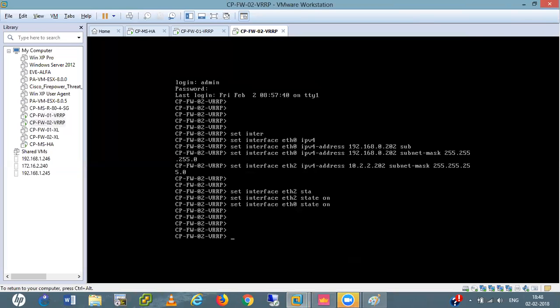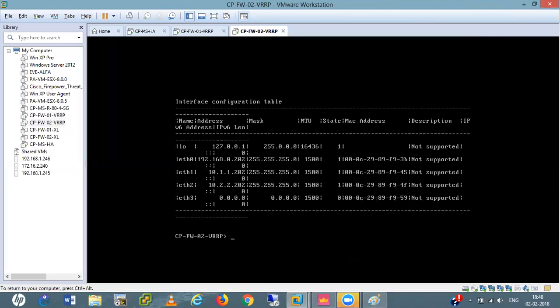Okay, cp state os -f ifconfig. So here we get this information. IP is correct, right? Here state is 1, and 1 means it is active. Remember this thing.